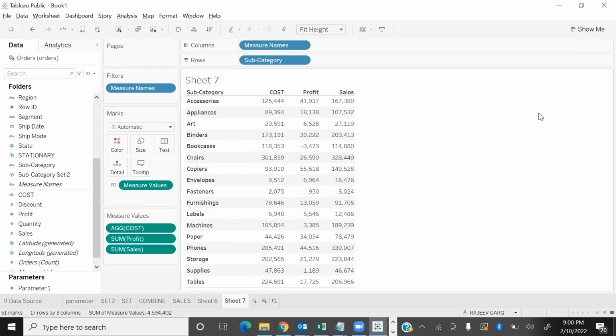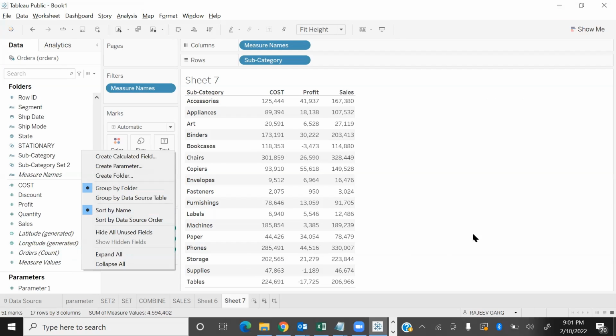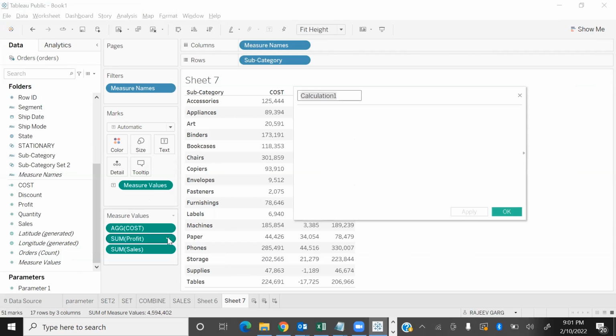Now, supposedly, the total sales of accessories is how much? 167,000 is the total sales of accessories. I wanted to find out the number of transactions done in the accessories, total number of transactions done in each category. So another way of creating a calculated field, I can right click at the bottom in the empty space and I will say create calculated field.